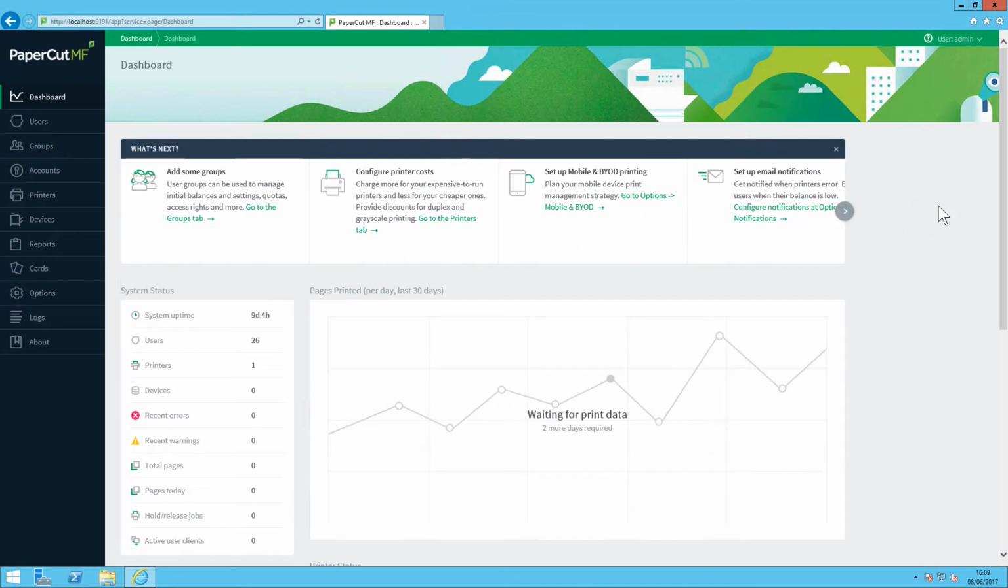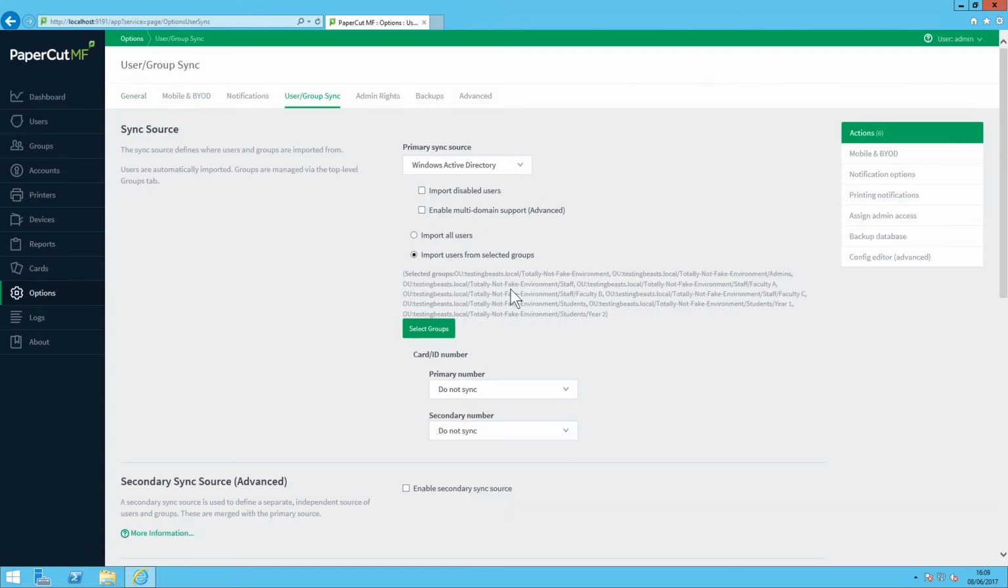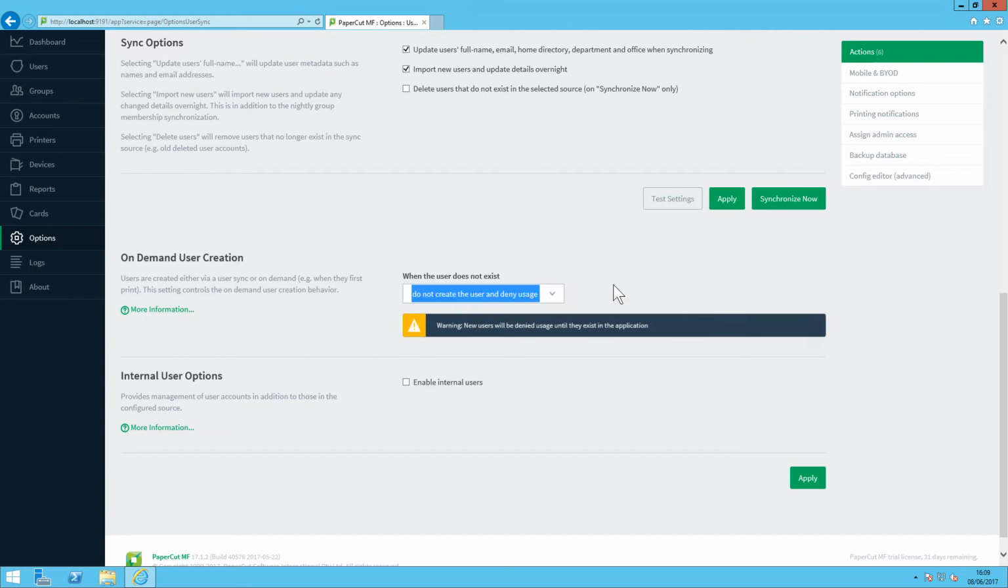So, what are some of the typical scenarios where this happens and how do we fix these? Well, one of the common situations that we get is where on-demand user creation is turned on. We can have a look at this in Options, and then User Group Sync. Down here we have the relevant section, and we've got three options. Create the user on demand, do not create the user and allow usage, and do not create the user and deny usage. If you're wanting to keep underneath your license limit, it might be recommended to do not create the user and deny usage. However, this will then stop you from effectively allowing you to have guest access to PaperCut.